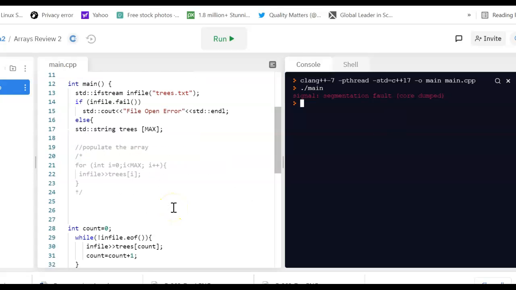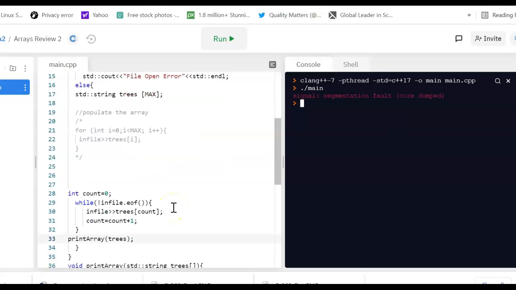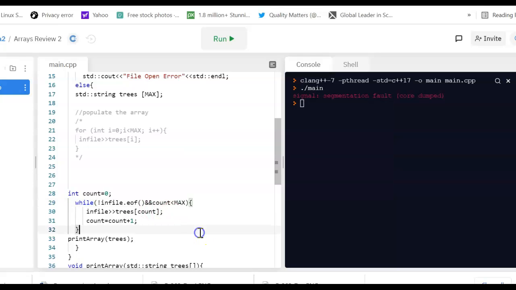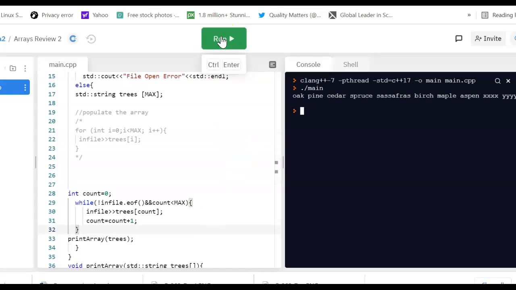So this is one thing that we need to be careful about when we're reading from files. If we provide more data and we pull out the data from the file using a while loop, reading until the end of file, then we have to be careful that we do not exceed the capacity of the array, so that we don't run into the program crashing like that. We can add one more condition here and say, and count is less than max, right? So that we're reading up to capacity and neglecting all of those trees that cannot fit into the array. So let's see if this works.